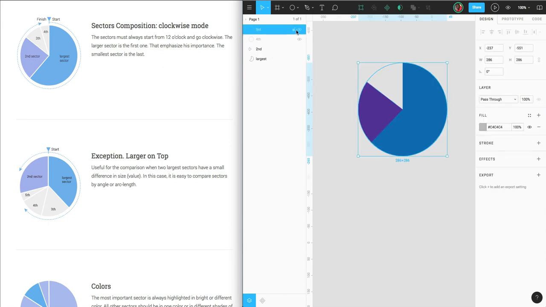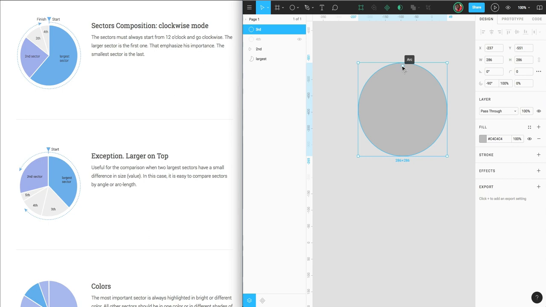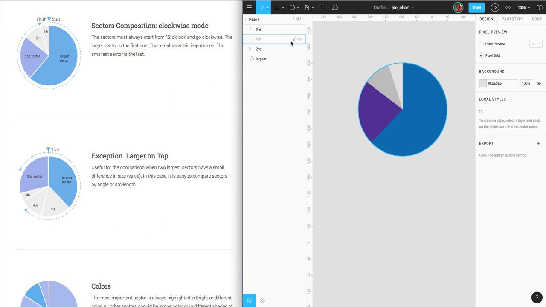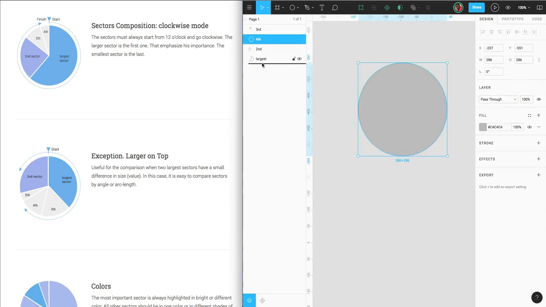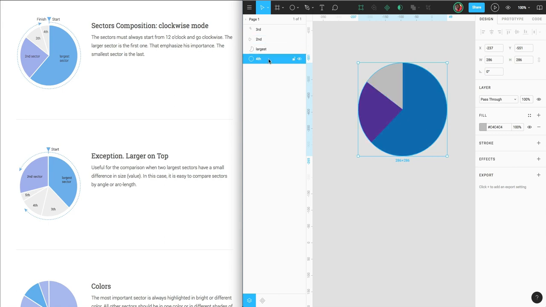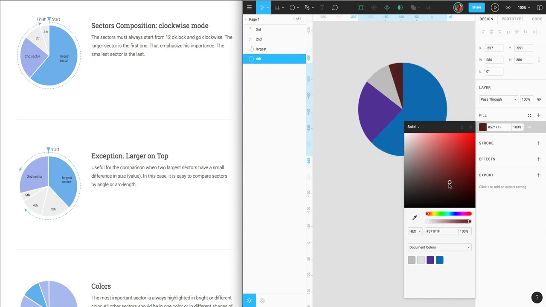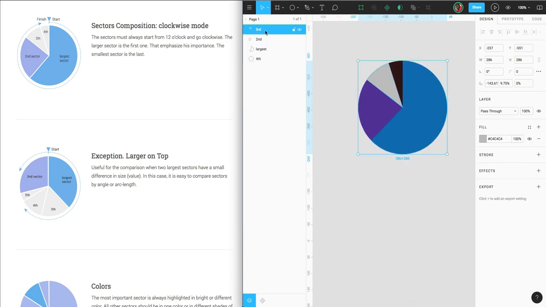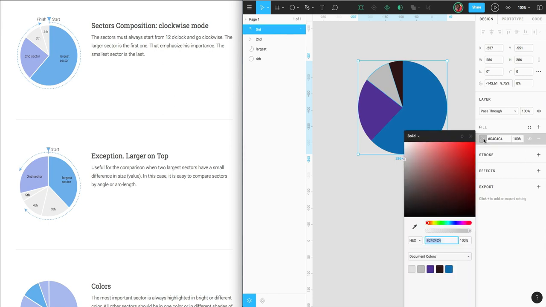I'm going to select the third and unhide it. I'm going to select the arc tool and move the sweep angle in order to create the sector like that. Now we can use the start angle to rotate this to create something like that. Let's unhide the fourth and move it to the bottom in the list. With that selected, let's change the color. Select something like that. I'm going to select the third also and change the color from the inspector.